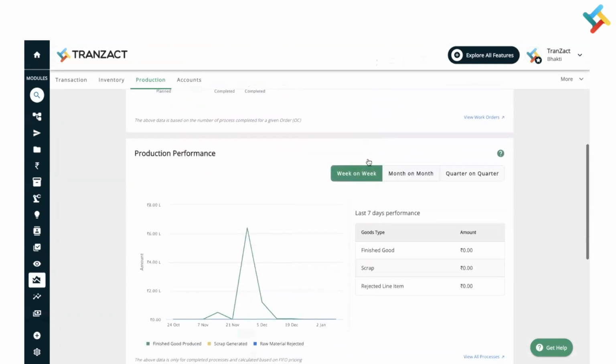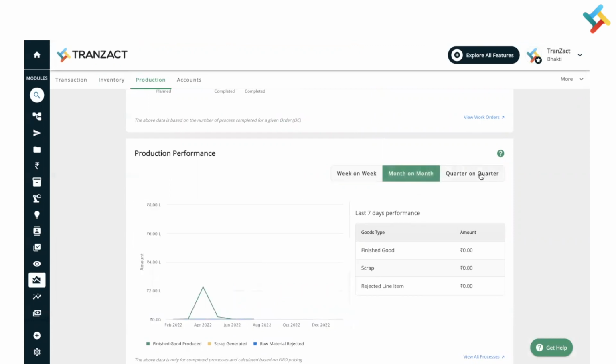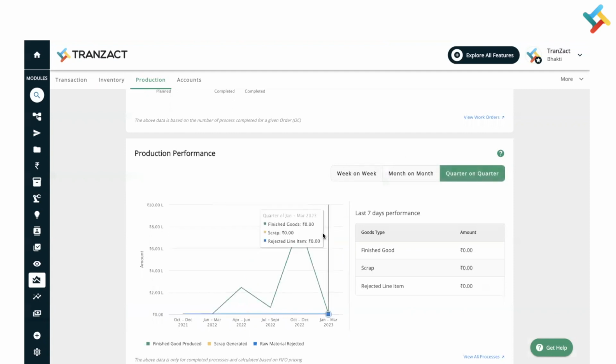Going below, this dashboard also provides you production performance. Production performance means it will show you exactly how much amount of finished goods have been created, how much scrap has been created, the scrap basically sent to the reject store, or how many line items have been rejected. This particular activity works in your production process, and accordingly it captures the data and displays it to you. So it is week on week, month on month, quarter to quarter. You can accordingly check the data, and as per this graph, you will get the entire detail as well.